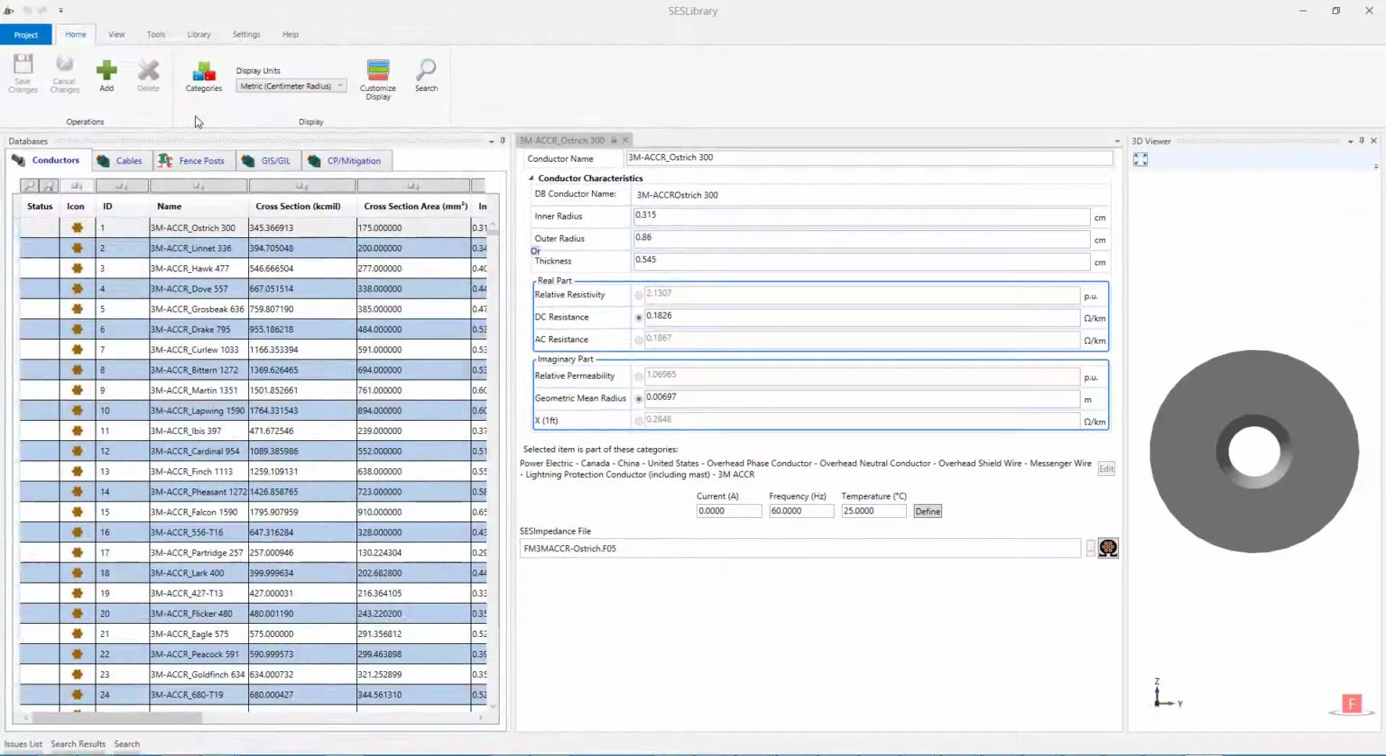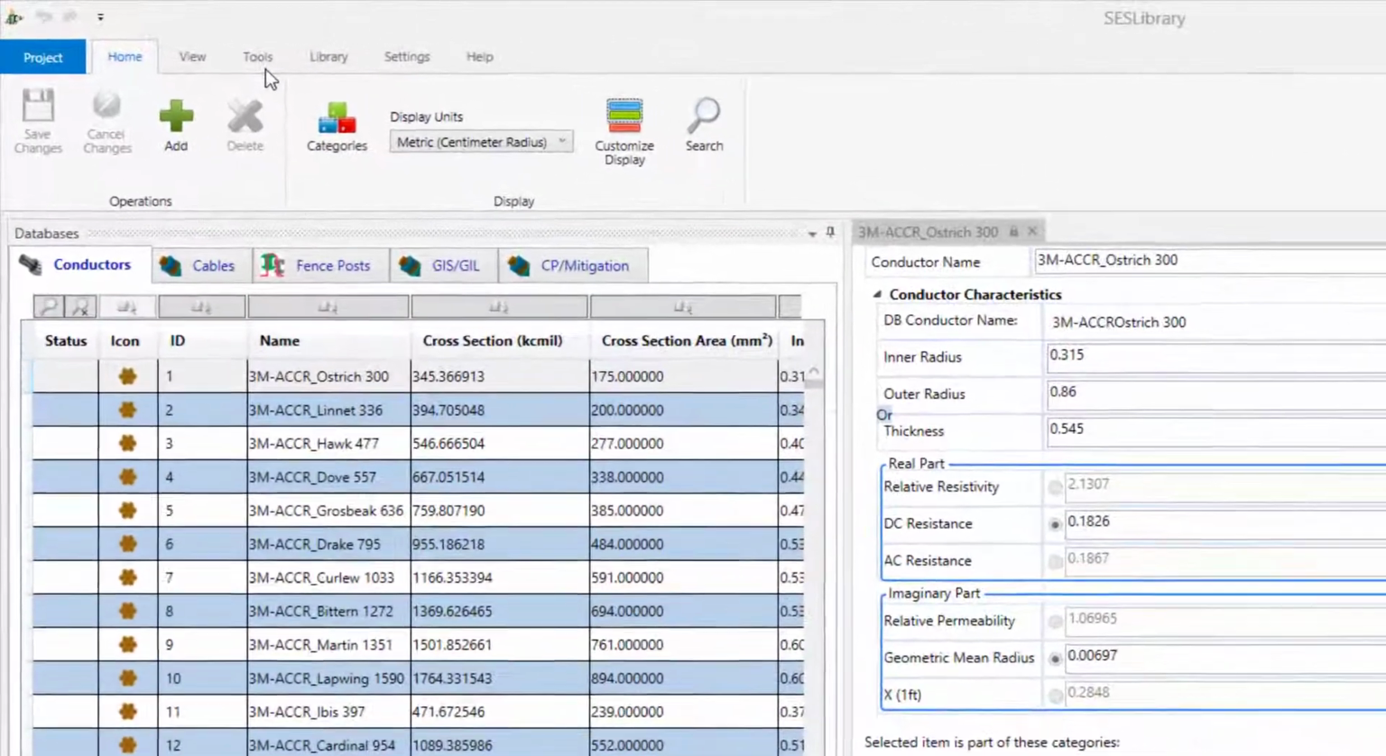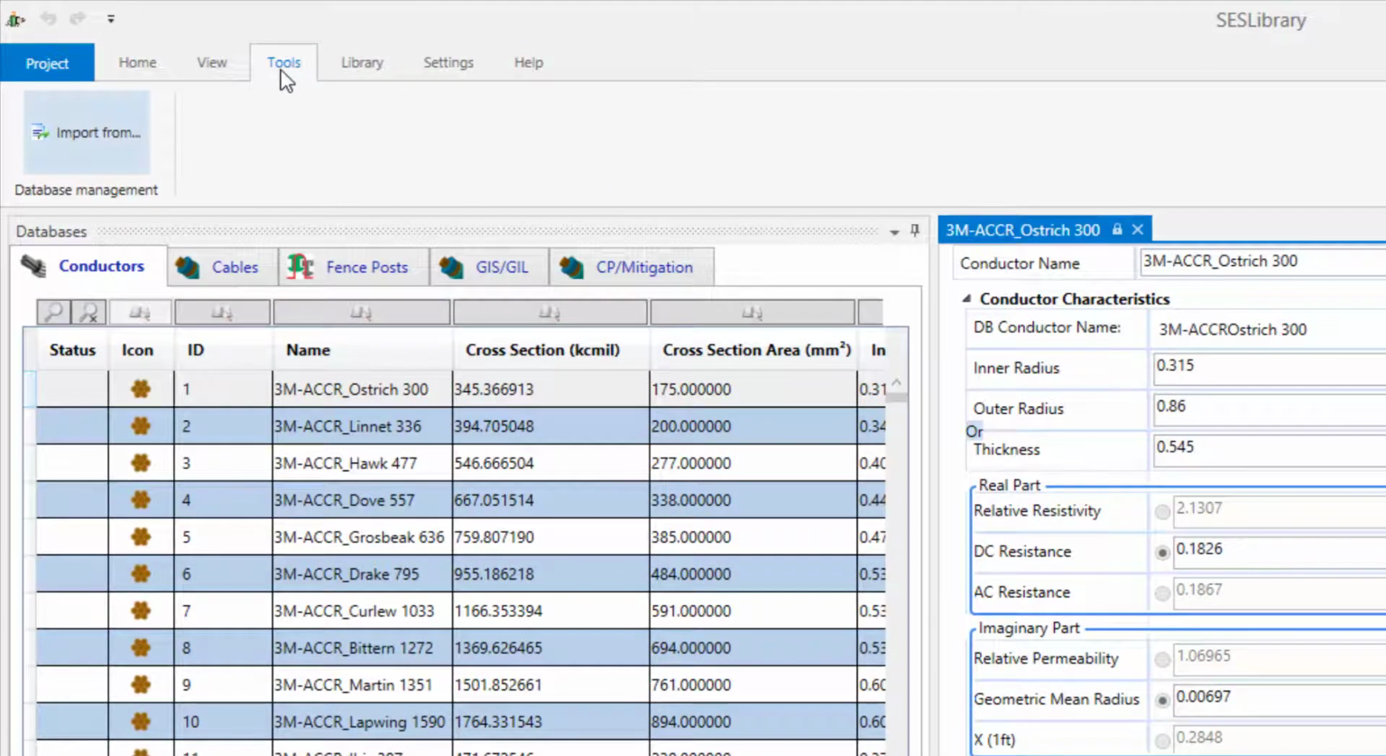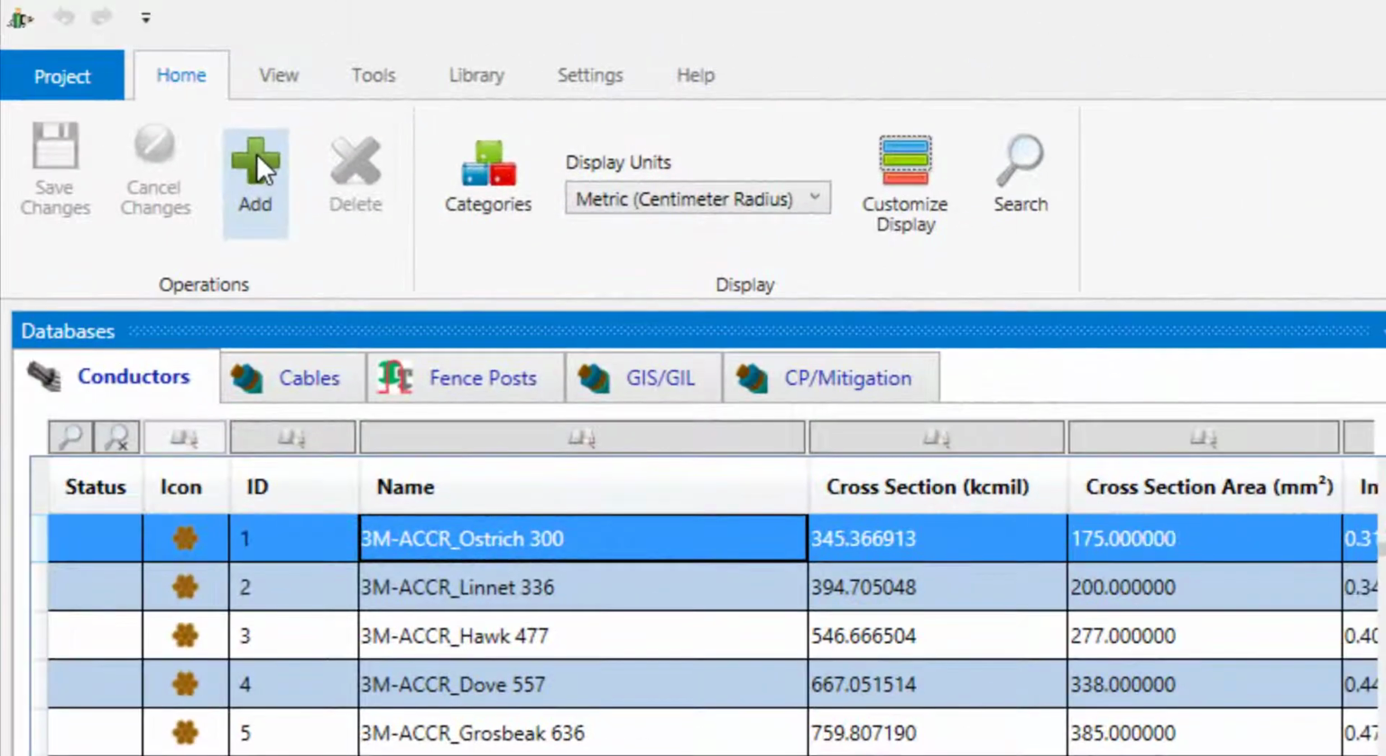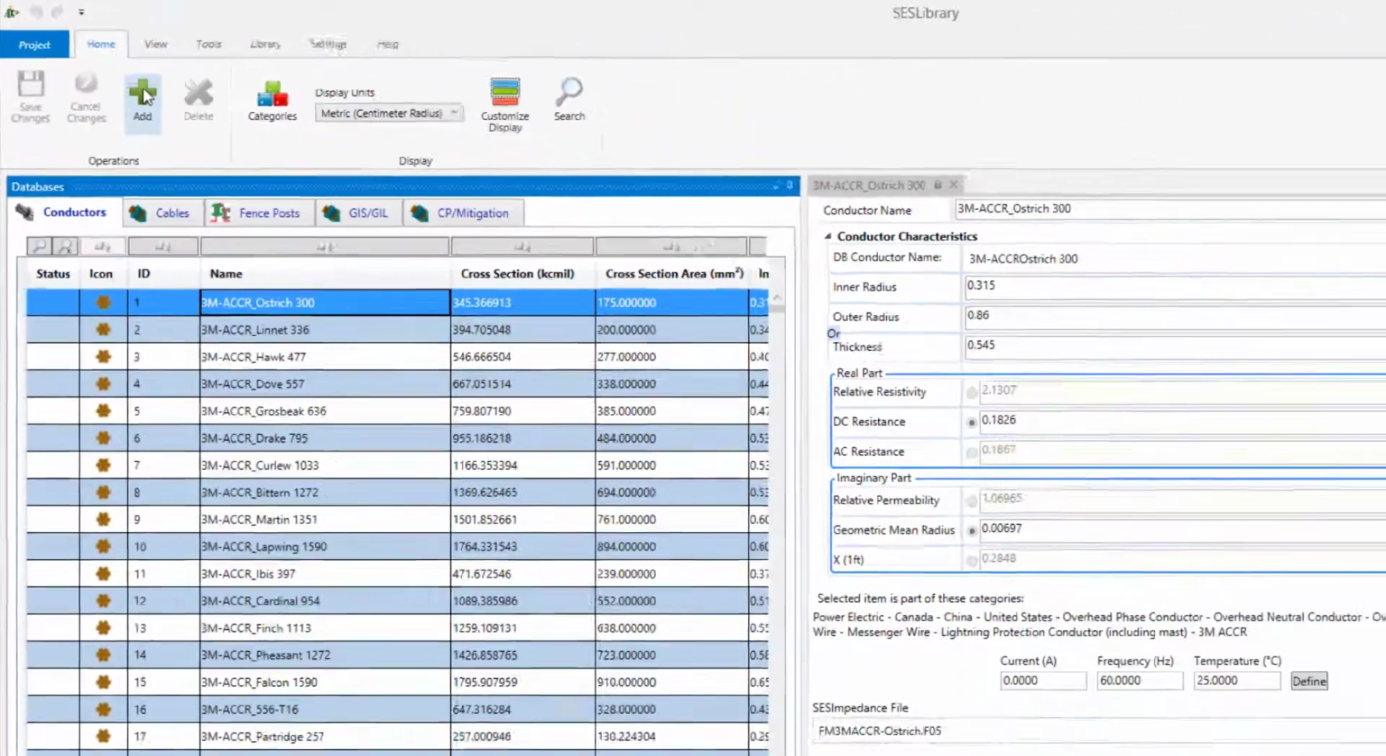With SESLibrary, you can also add new conductors to your conductor database. This can be done in 2 distinct ways. If you already have your own conductor classes that were created with the legacy SES Conductor database application, you can import these by clicking on the Tools menu and then selecting Import From. Alternatively, you can create your own conductors by clicking on the Add button under the Home ribbon.